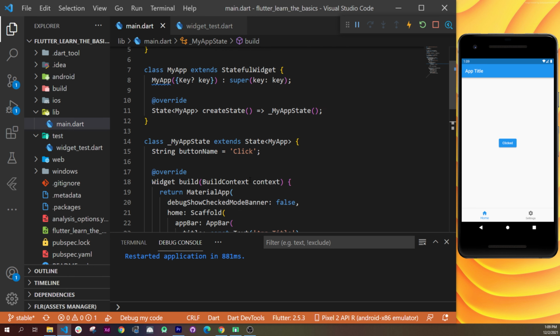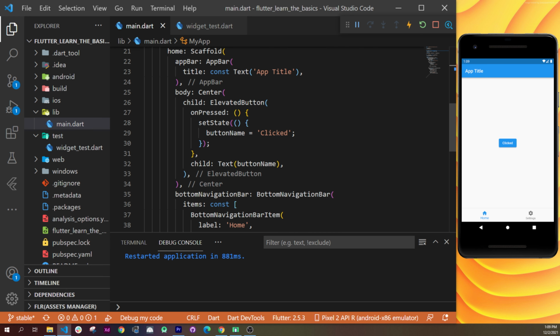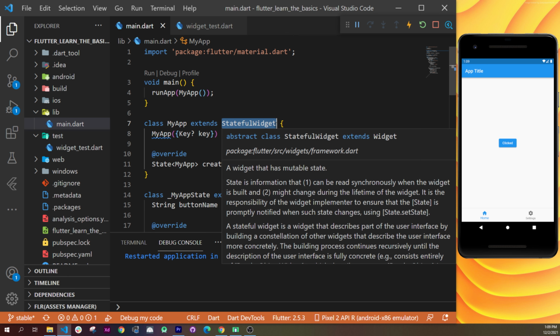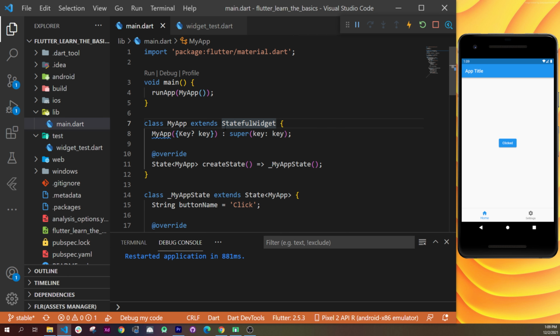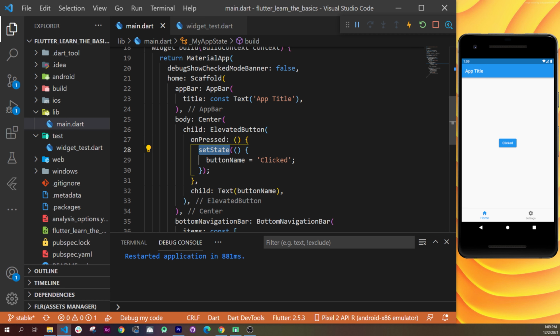And this was because we needed to add the StatefulWidget, the setState, and that's pretty much it, and change the button name variable. So in this video, we have learned about StatelessWidget and StatefulWidget. With the first one, StatelessWidget, the screen will never change. With StatefulWidget, the screen will change. And to let Flutter know that the screen will change, we need to use setState.